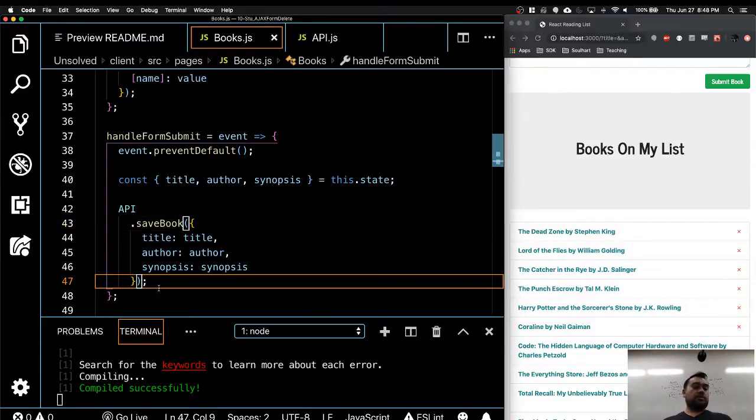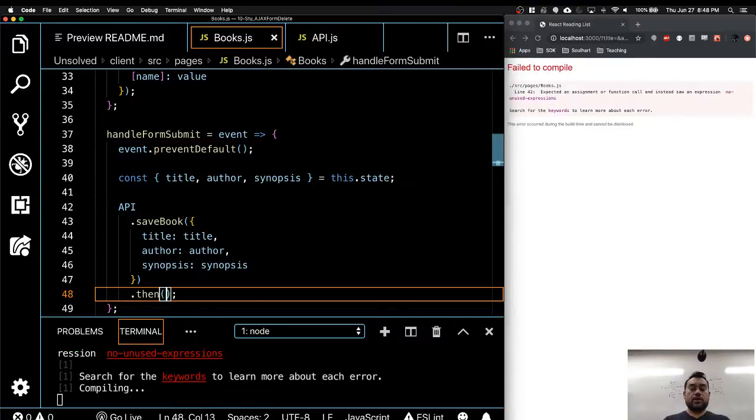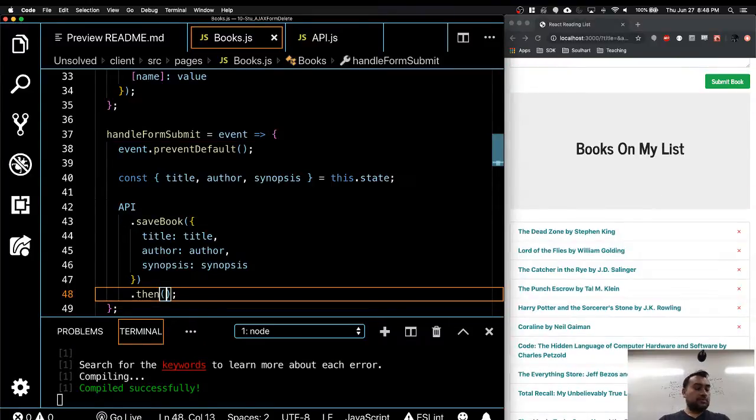All right. So the then function. Dot then. Okay, and I'm going to get back some result. Callback function. Stub it out.